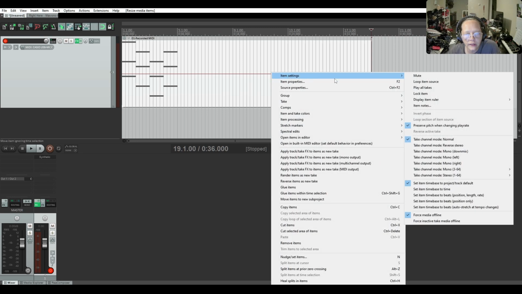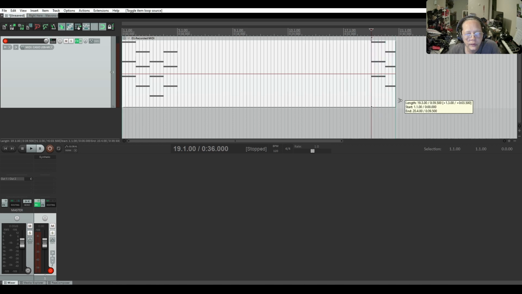So I'm going to right click and I'm going to turn the loop item source back on. And see, it's right there. But that starts too far. I want it to start right here.